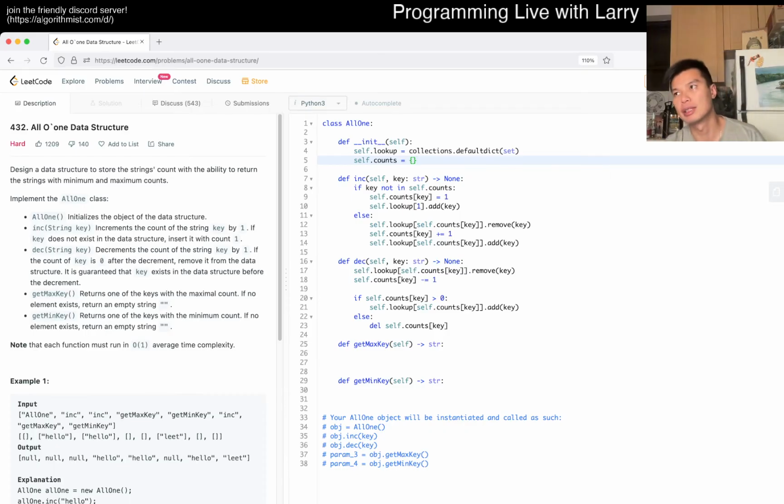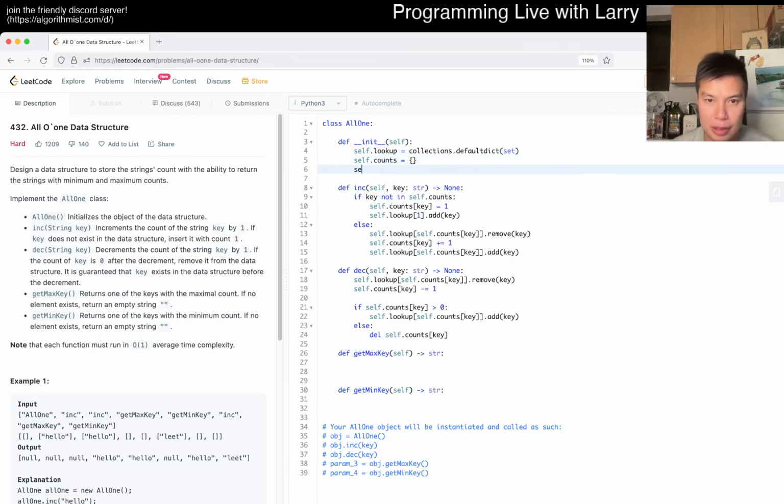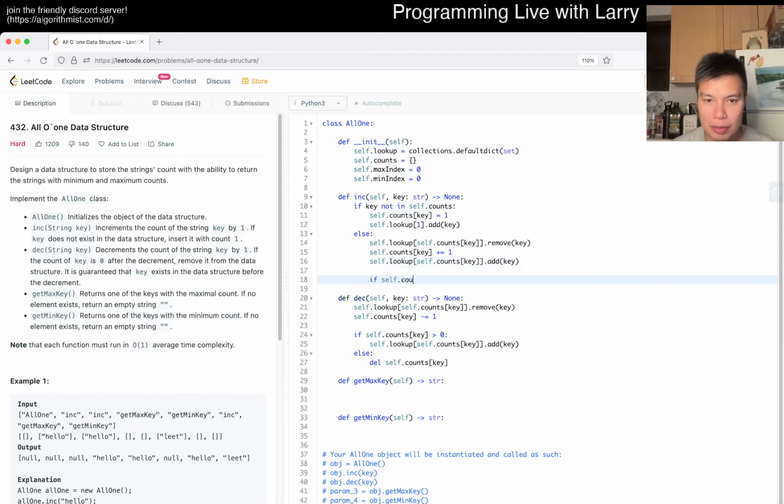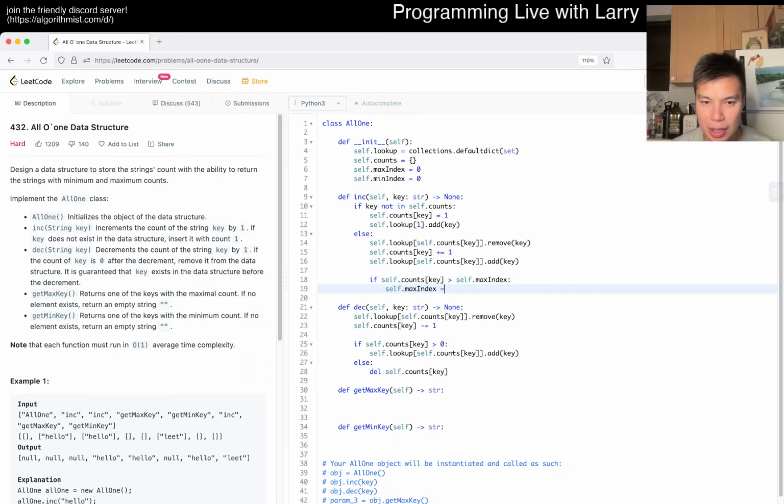Let me think about this, right? But we just have to keep track. So, okay. If self.counts of key is greater than max index, then self.max index is equal to self.counts of key, right? That part is fine.